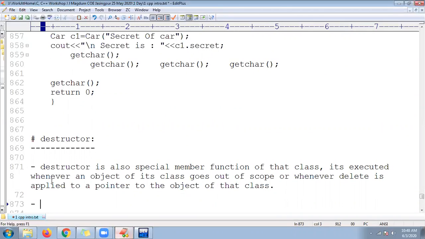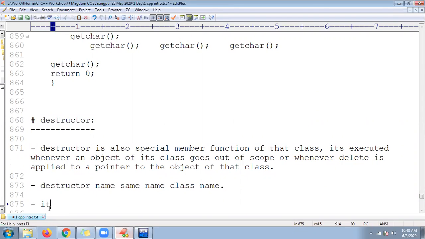So guys, what is the syntax? The destructor name is the same as the class name, and it is prefixed with the tilde symbol. You can call it tilde. What is the tilde symbol, guys? You can find it here, not this one, with shift. Can you see a tilde? This is the tilde symbol, guys.